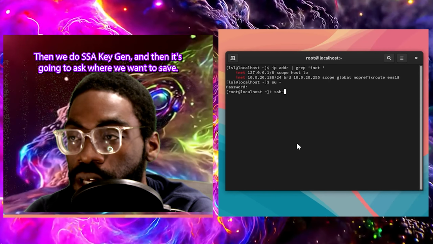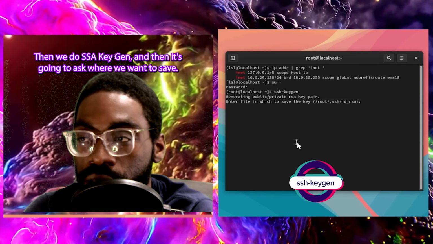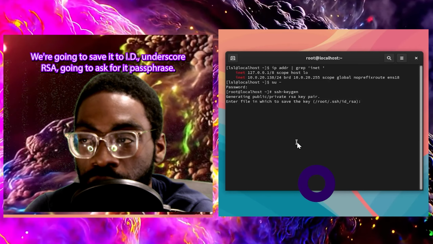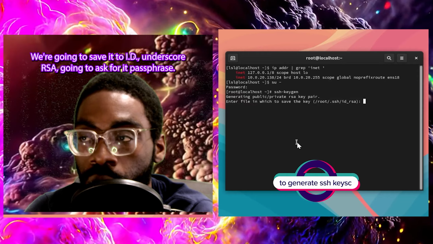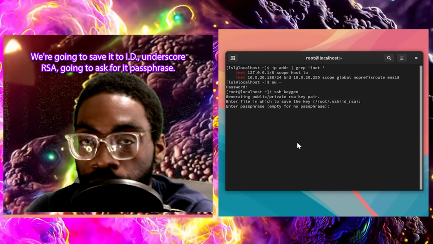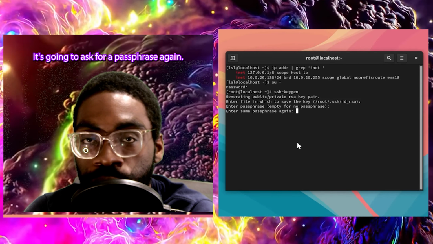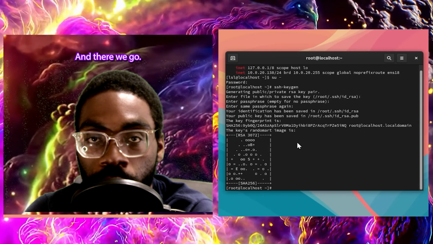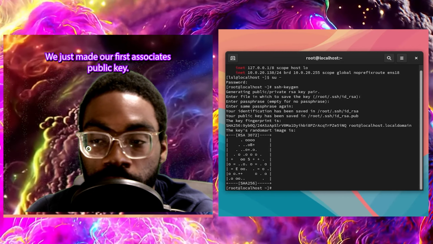Then we do ssh-keygen. And then it's going to ask where we want to save. We're going to save it to id_rsa. It's going to ask for a passphrase. We'll leave it empty. It's going to ask for a passphrase again. And there we go. We just made our first SSH public key.